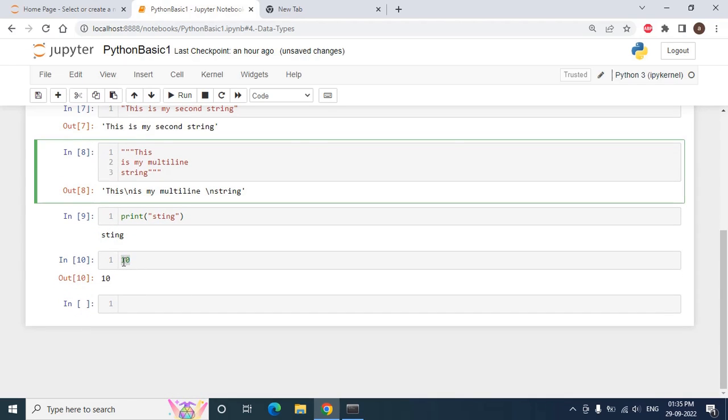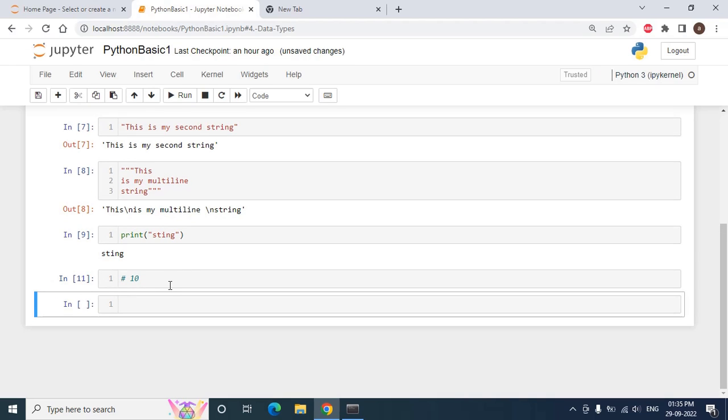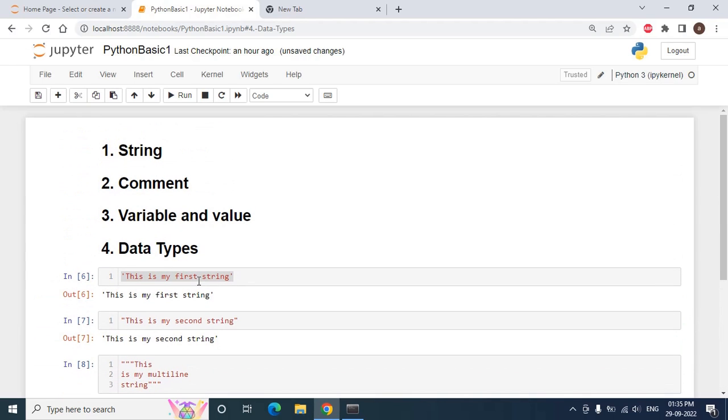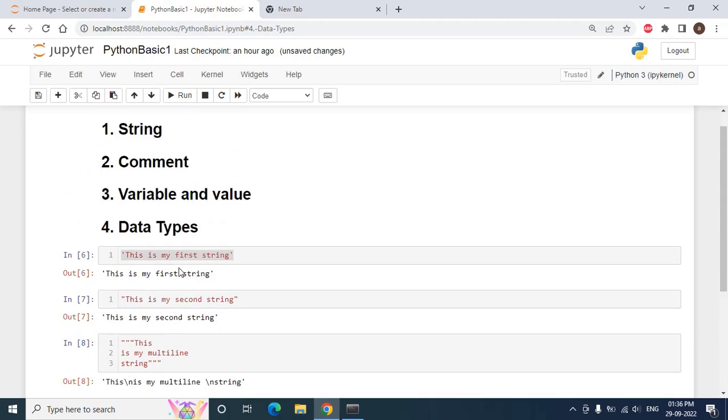So about the comment, just before anything written, you just put a hash and it will become a comment. Next topic is variable and value. So basically a variable holds the data in different types. In upcoming videos we are looking after it, but today we are just looking at variable values and data types.